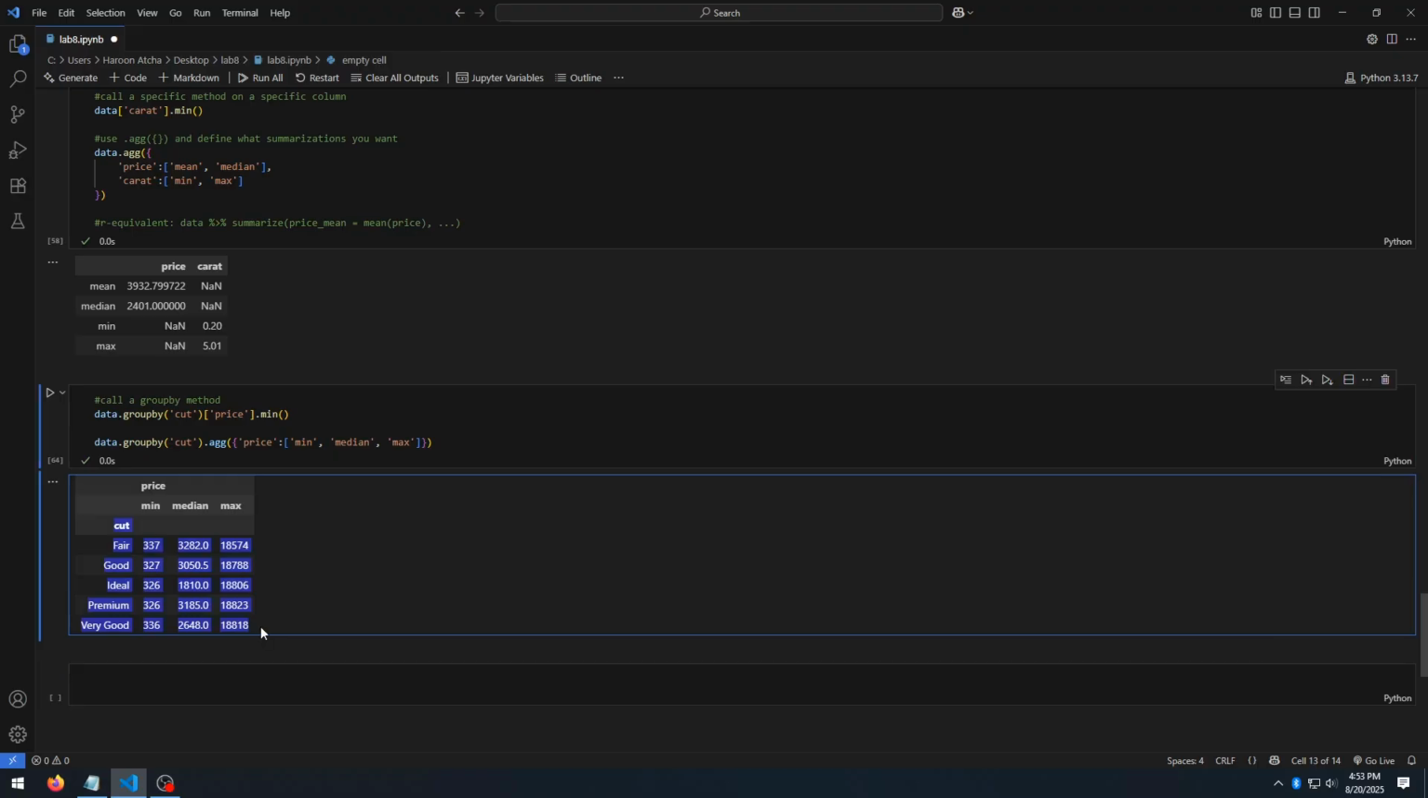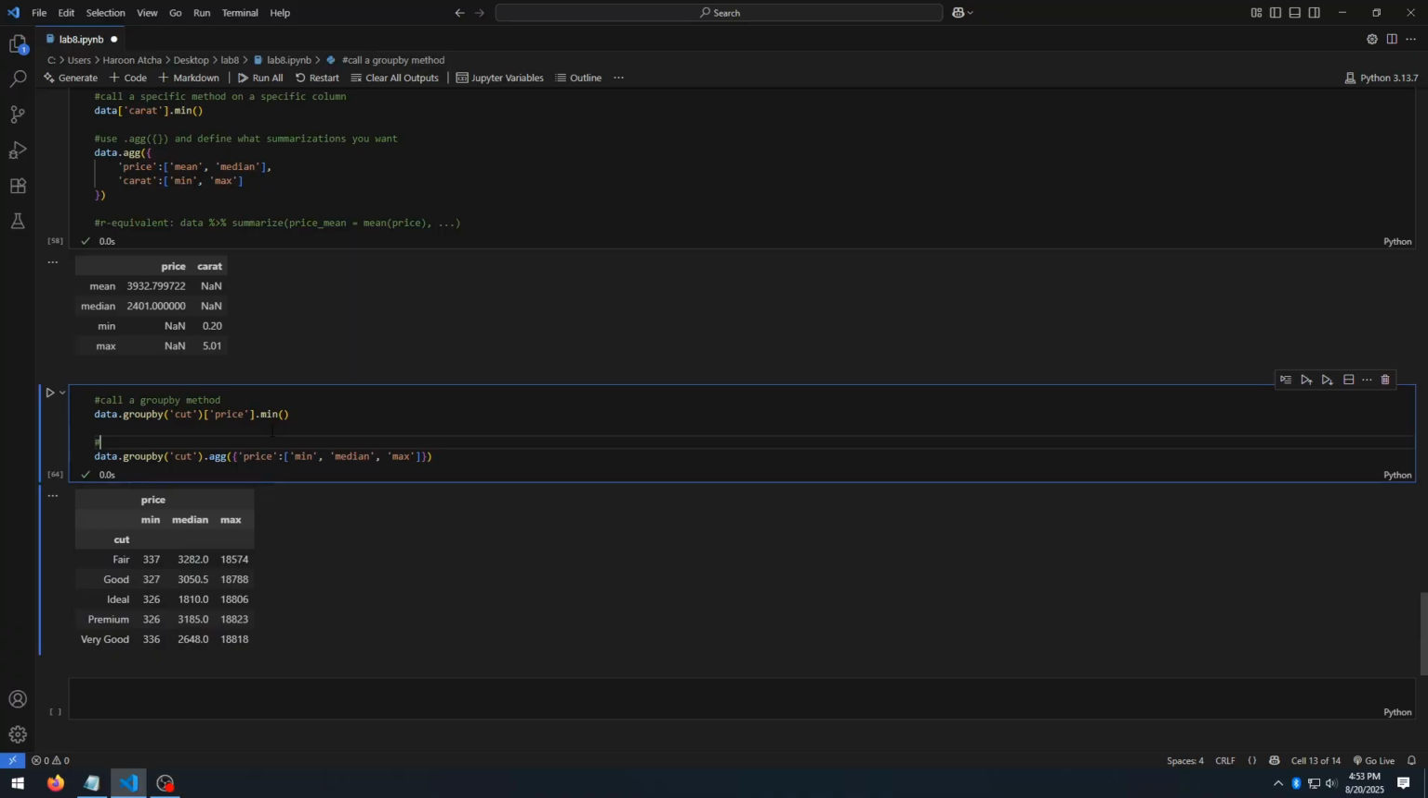And I get all of those relatively quickly. So these are two ways that you can use the group by, which are really just an extension of the way that we were doing summaries before.